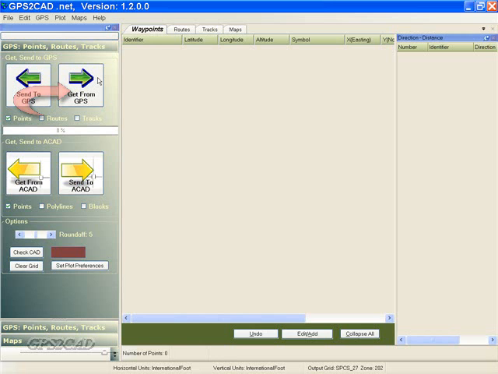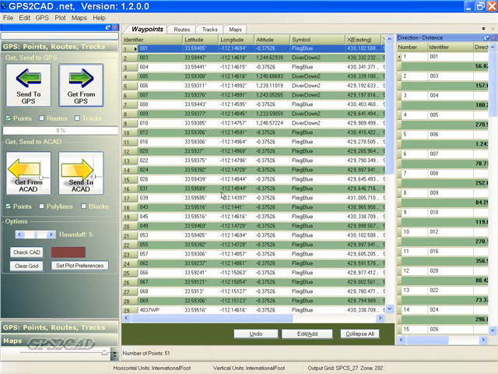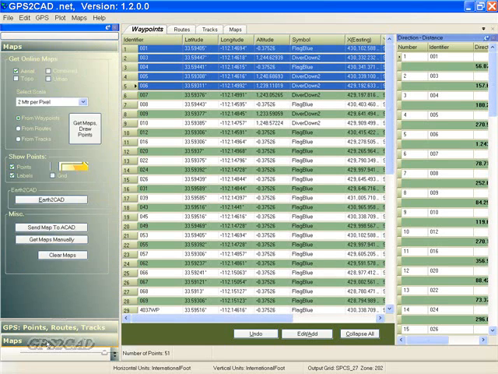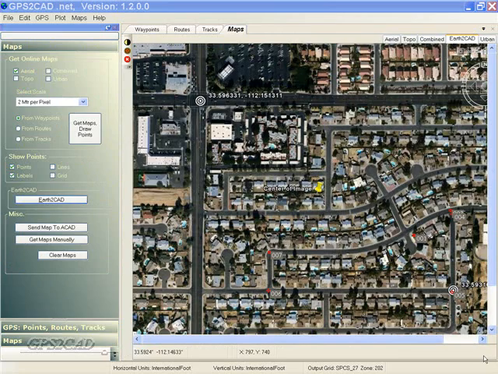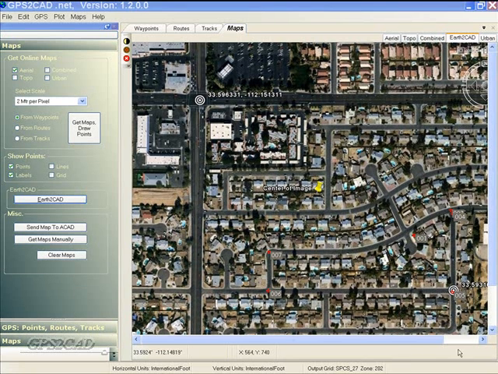Now highlight the points in the grid that you want to display on the image. Remember, they will only show if they're within the boundary of the picture. Return to the Maps window, and now look at the image. You will see the points showing in small red dots with labels beside them. This is the process within Google Earth and Earth2CAD.net, and it's pretty straightforward, but I'm not done yet.